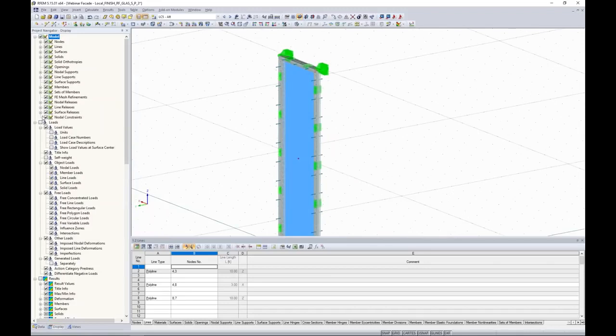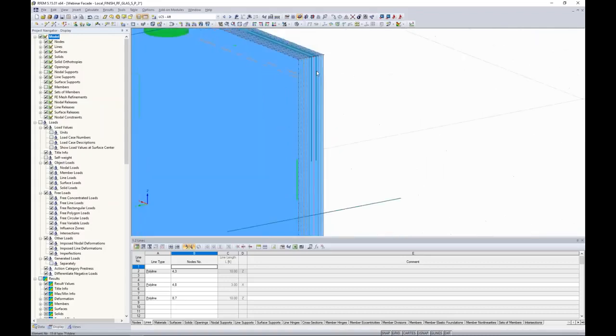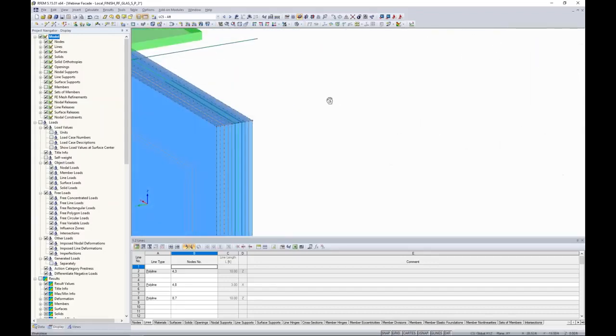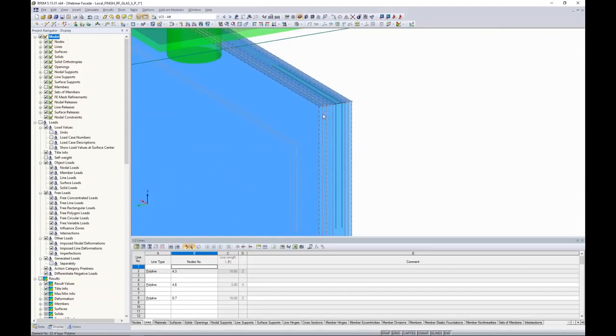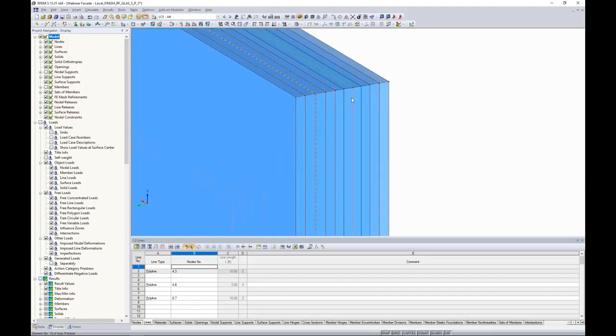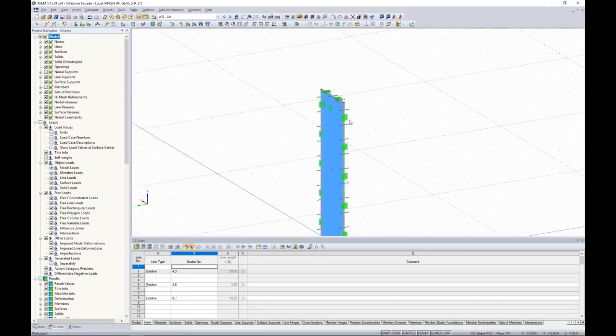So maybe jumping to the display type here, let me turn off the display of my members. Maybe I turn off the display of my nodal supports, and let's zoom in here. So now you can see instead of a 2D surface, the program is automatically creating these solid elements to represent each layer. Here's my gas layer, here's my glass layer in the front, here's my laminated glass in the rear.